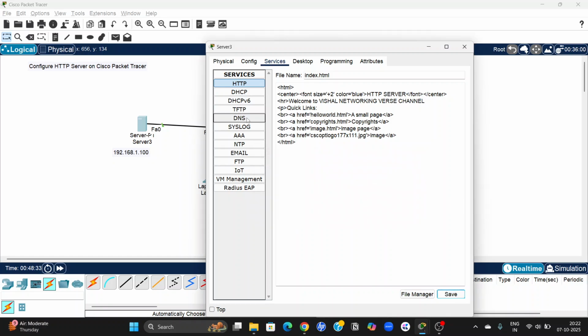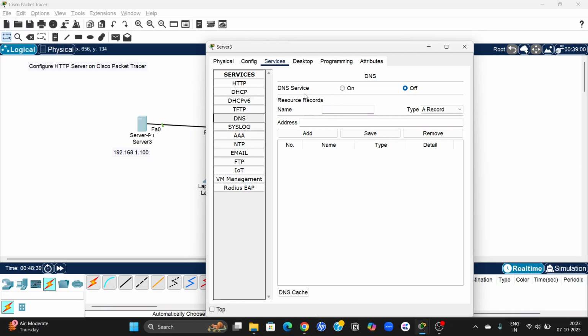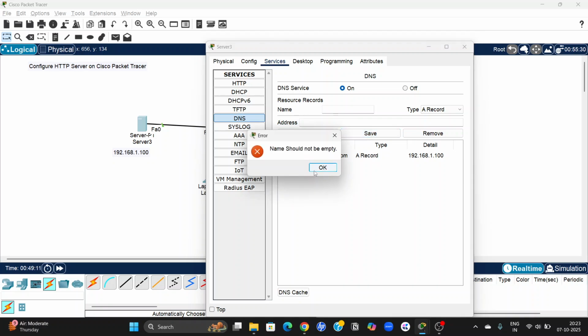Also, if you want to configure DNS, we can configure DNS here. So click on the DNS option. The DNS service, you have to click on. Then we have to set the name, the URL name. So I will mention www.vgverse.com, and I will mention the same network address, which is 192.168.1.100, which we have given for the server, and the type record I will set as A, and I will add this. Okay, and I will save this configuration.